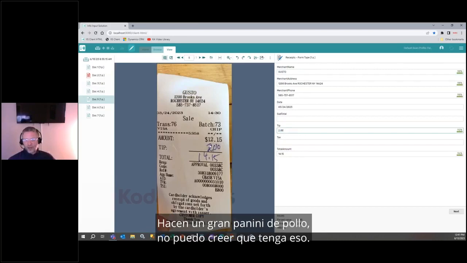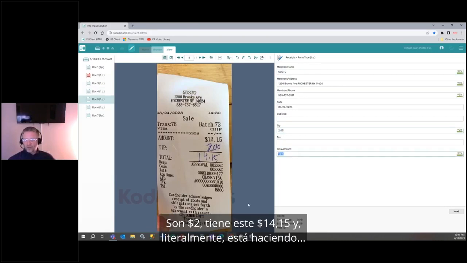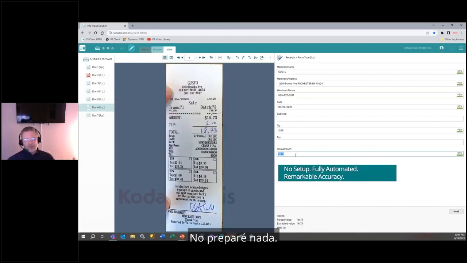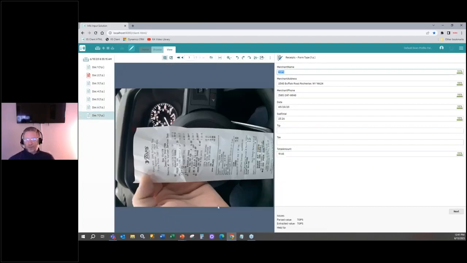I can't believe it got that. It's $2. Got this 1415, and literally it's doing this. I didn't set up anything. It literally just does this. And then here you go.